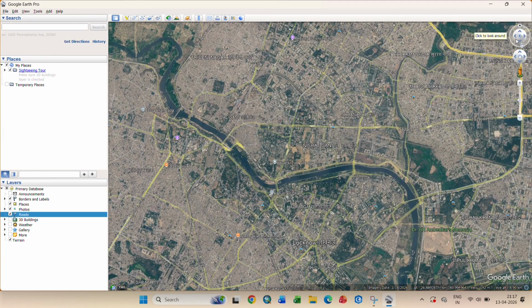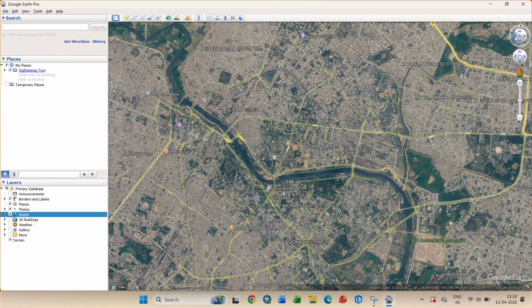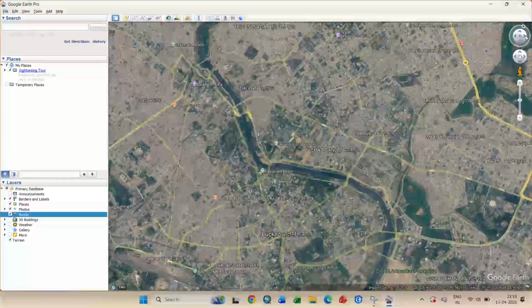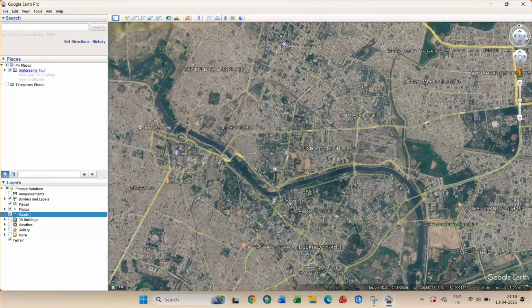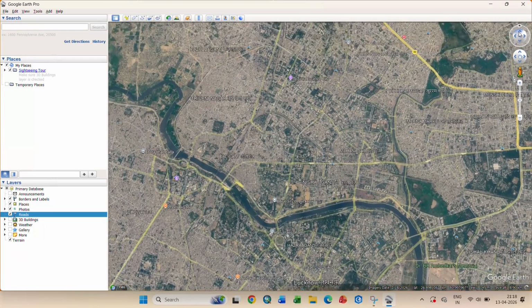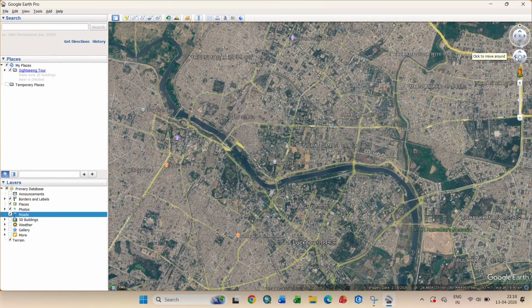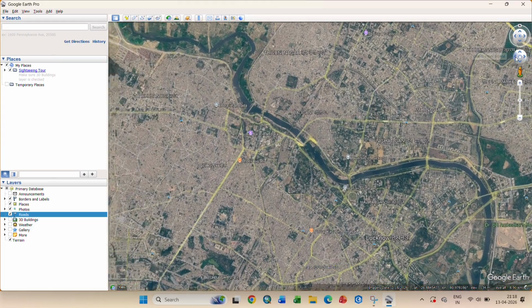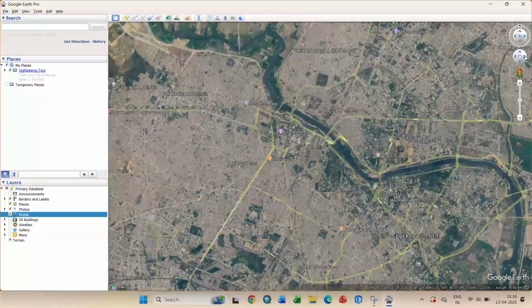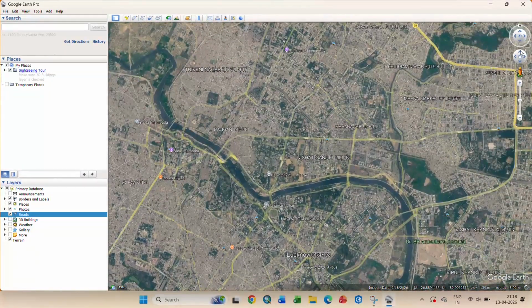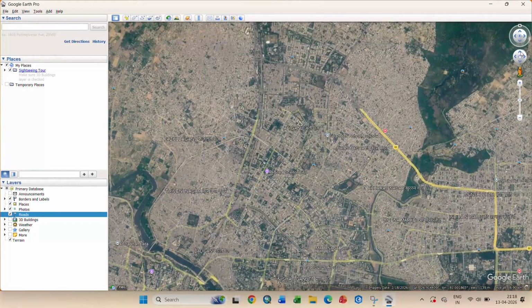Navigation controls are divided into four parts on the top right side. The top part is used for rotation. You can rotate the Earth in any direction by clicking and dragging using the direction icons. The middle part lets you move the map up, down, left, and right, which can also be controlled with the mouse or the arrow keys on the keyboard.